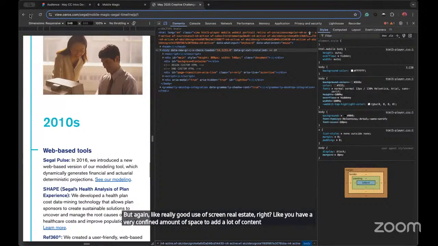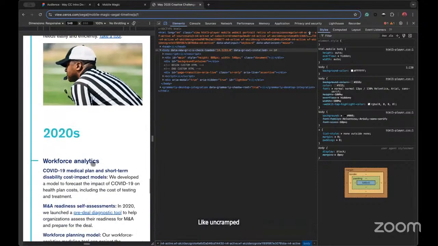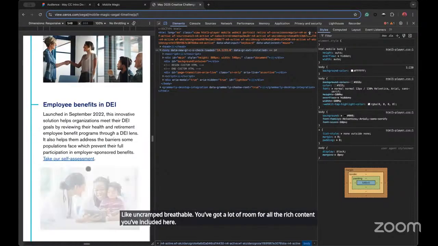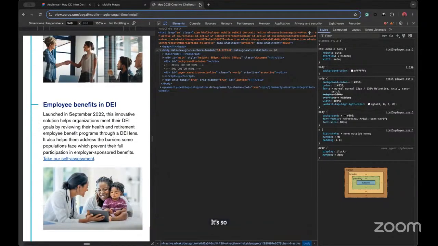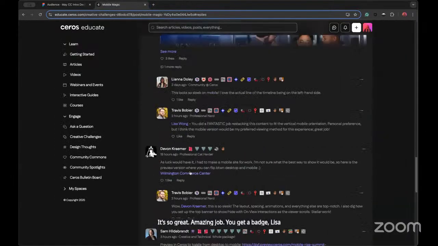So organizing it with the timeline here on the left and all the content taking up the majority of the screen makes it feel uncramped, breathable. You've got a lot of room for all the rich content that you've included here. It's so great. Amazing job. You get a badge, Lisa. So good. All right, let's see Devin's.